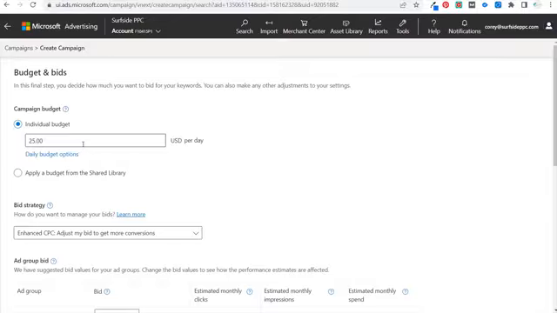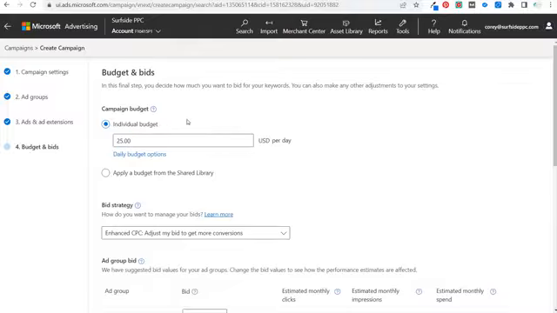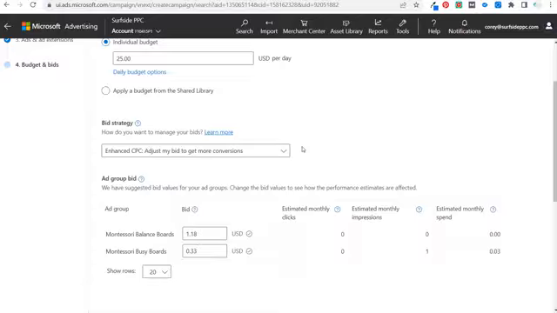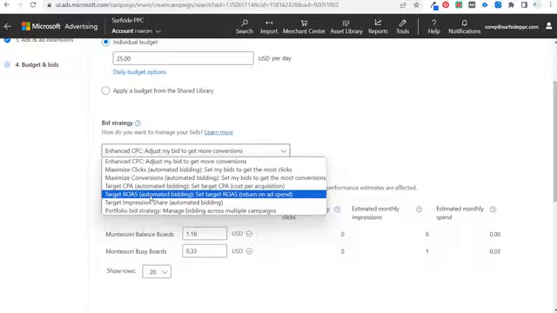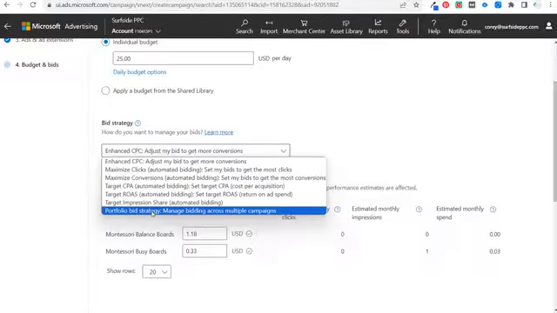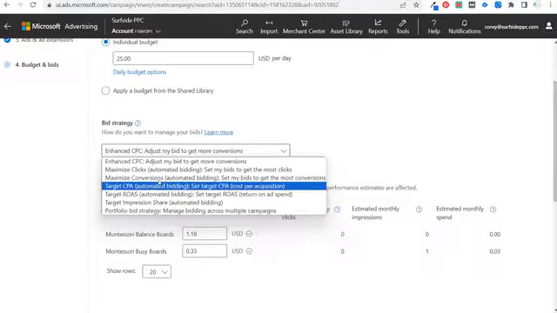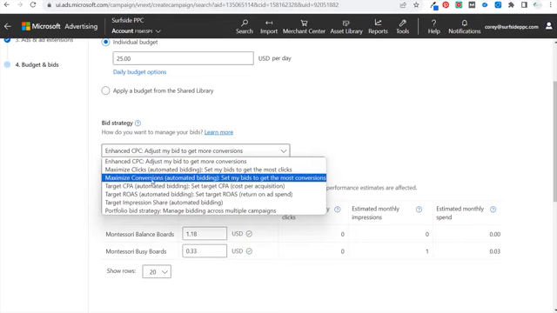So for our individual budget, we'll just use $25 per day. You can set your daily budget at whatever you want. Take your budget and multiply it by 30.4, and you can get an idea of how much you're going to spend per month. Now, if we come over here, bid strategy: either enhanced CPC, maximize conversions, target CPA, target return on ad spend, or you could use a portfolio bid strategy across different campaigns. Generally, I always recommend a smart bidding strategy.